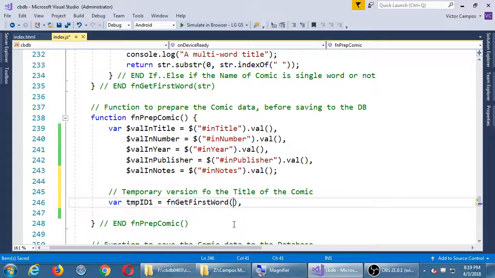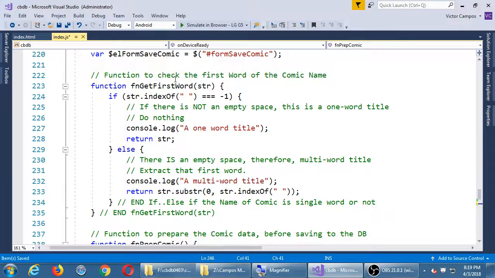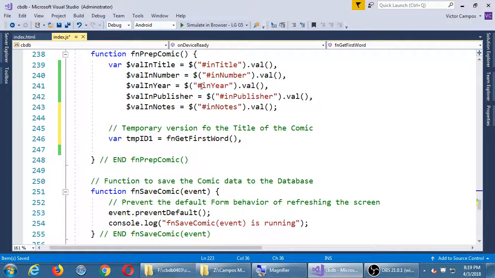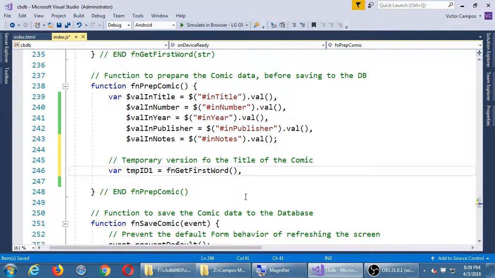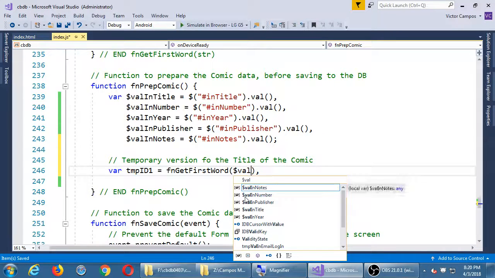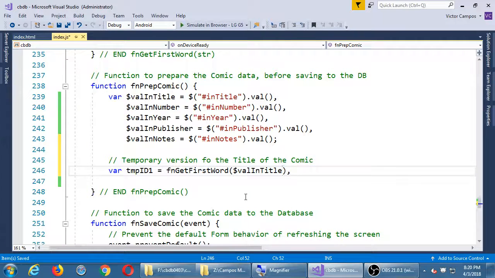Well, this function is returning a string, a value. But first, we need to feed into, pass into, get first word, a value, the name of the comic. Dollar val in title. Over here, we are checking the value. What was written into that input field, store it here. Here we're saying, okay, let's check what the first word was. Let's get the first word. It will do its thing and it will return either a single word title or a multi-word title, and store it temporarily here.